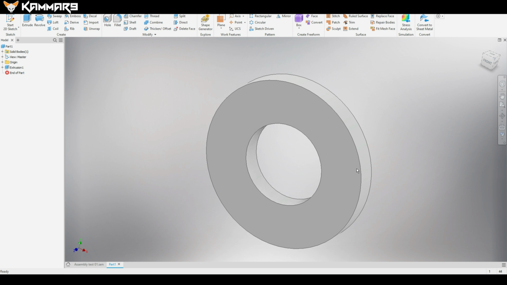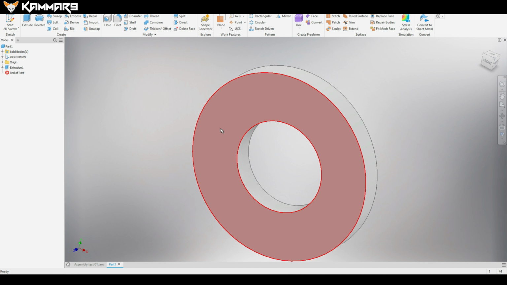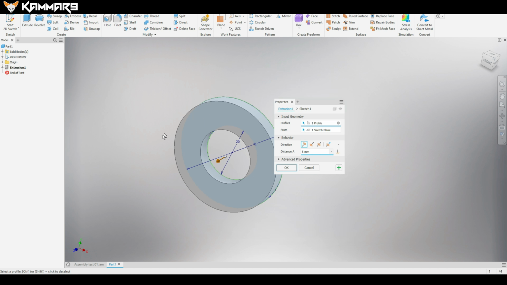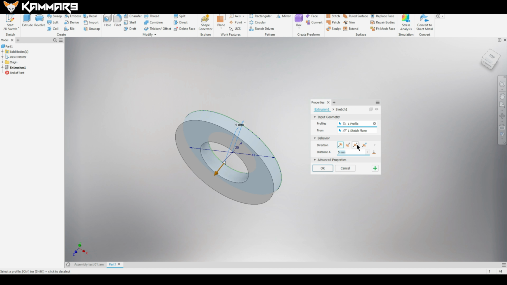To hold the XY plane like a mid plane in the part, I will edit the extrude feature and in the behavior option I will add a symmetric.